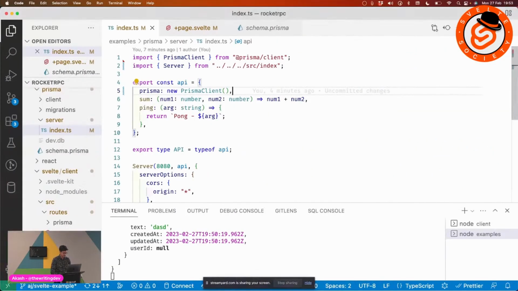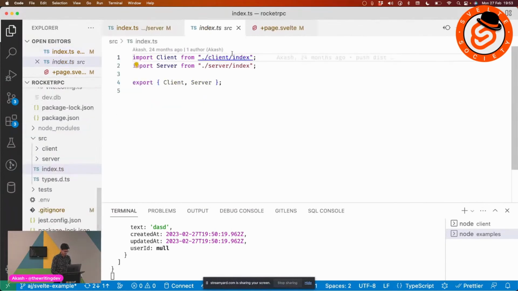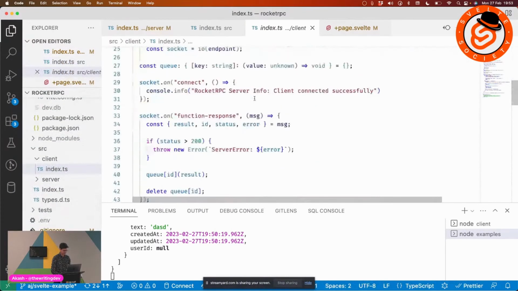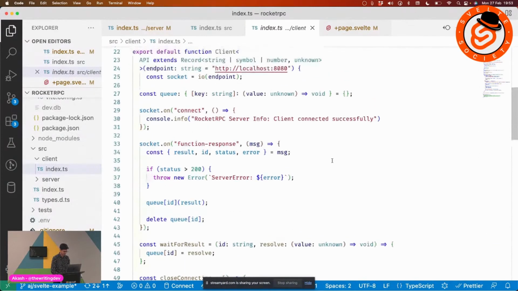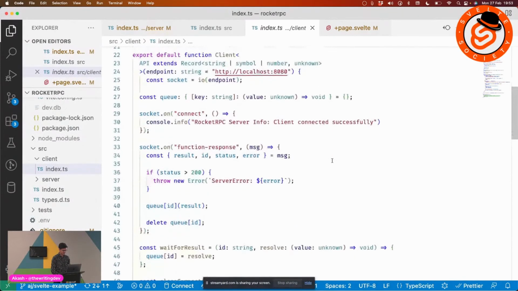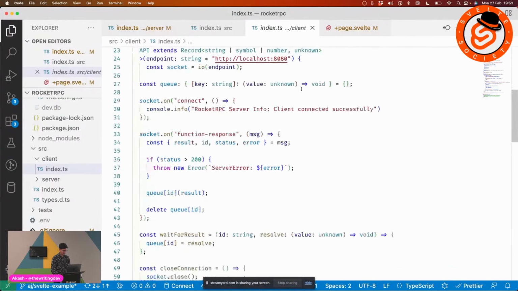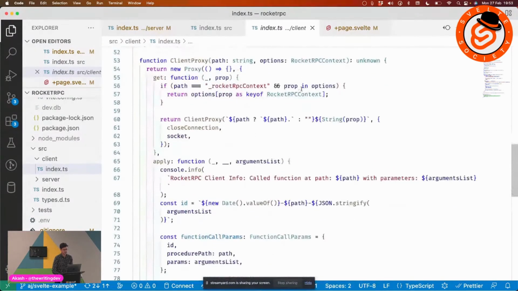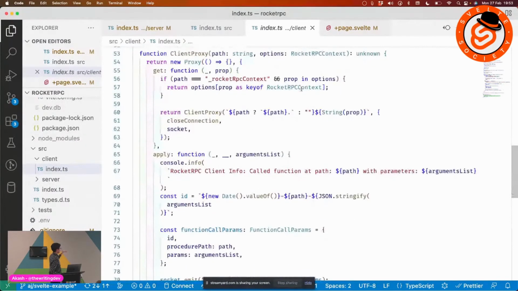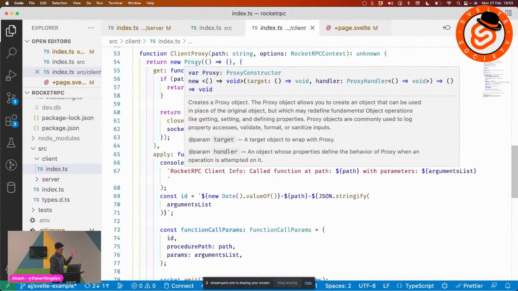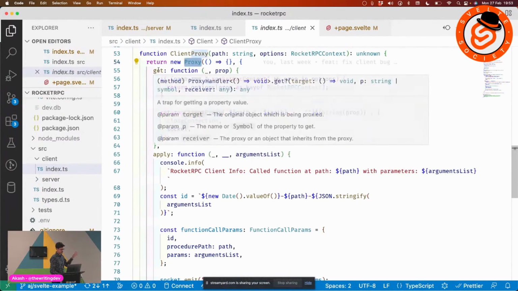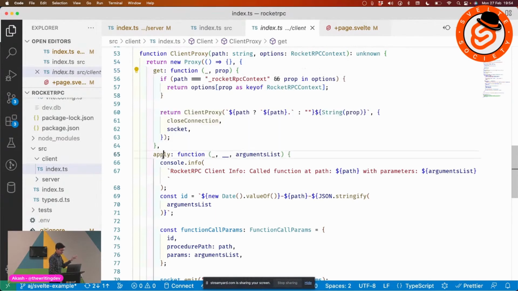Let me go into the source code of my library for a second here. If I go into the client here, I can hide that now. I don't really need that. So let's have a look at what an object proxy actually does. The object proxy that I'm using to handle all of the API calls and everything that happens on the front end side is called client proxy. I'm creating a proxy here which has get and apply, and that is all I need.